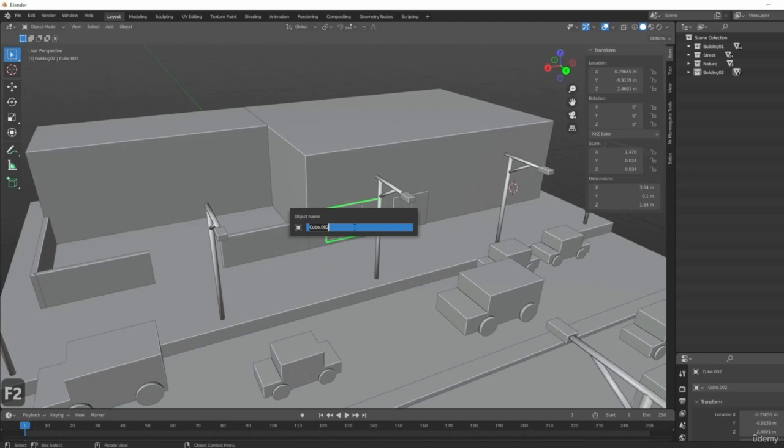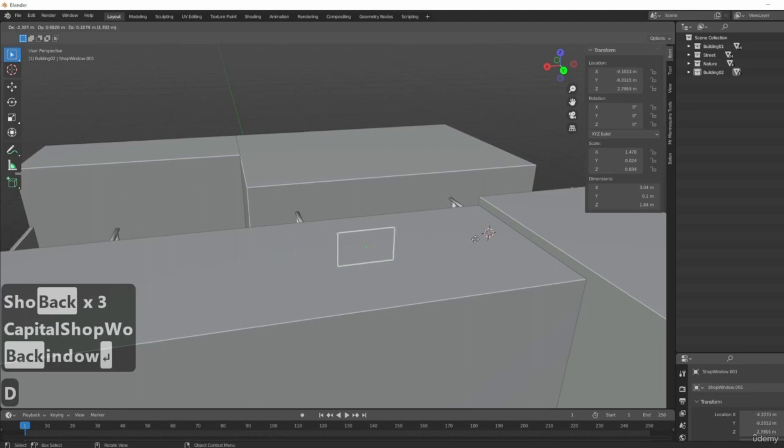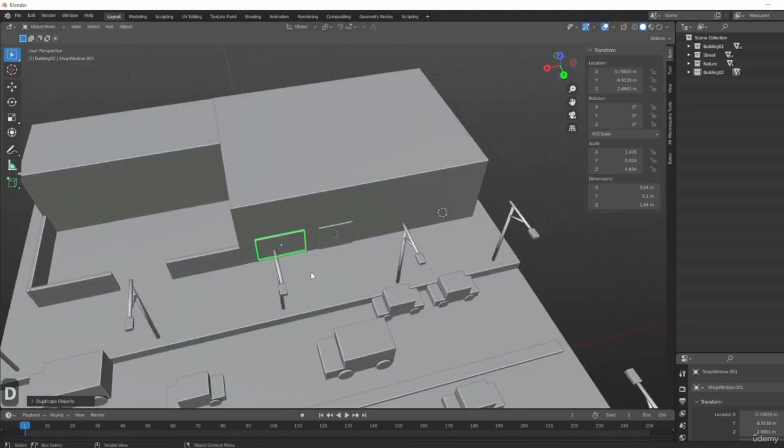Before we forget, we're going to name this shop window to differentiate it from the other windows. 15X.